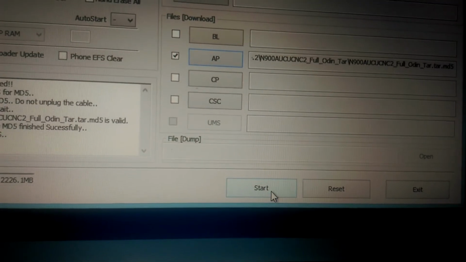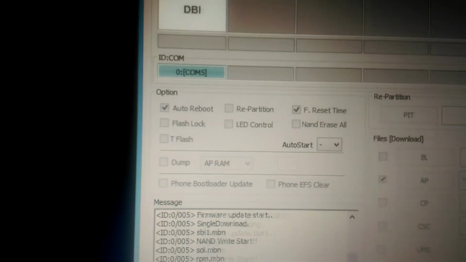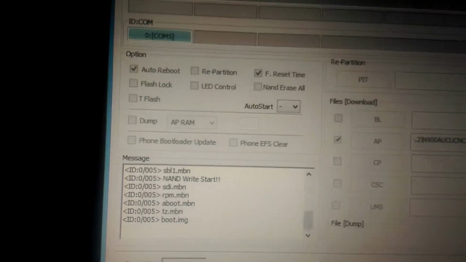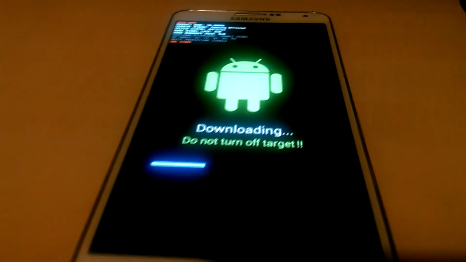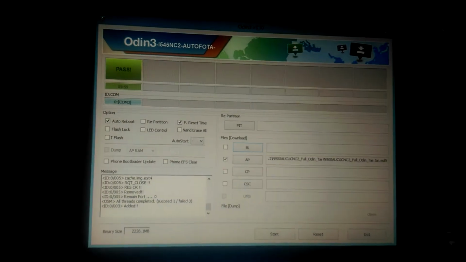This does take about 7 minutes, so you want to give this some time. You don't want to rush it. Okay, there it is. You should be getting the download notification bar on your phone. And once you're done, it should say pass on the upper left corner.